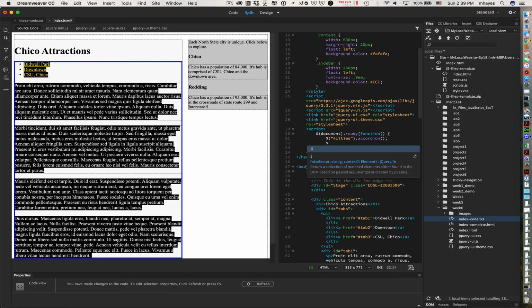So $, parenthesis, double quote, and in this case I named it tabs. So pound tabs within there. Okay, you can see it's right there. It's named tabs, so make sure this is named tabs. Pound tabs because it's an ID. Then after the close parenthesis, I add dot tabs, because that is the function name coming from jQuery UI. Open close parentheses and put my semicolon. So that one goes and grabs that area and applies the tabs code to it.